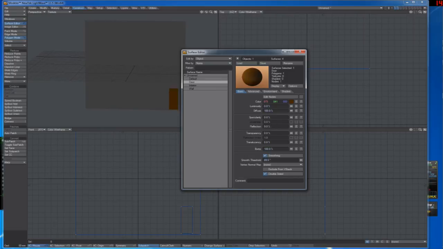So basically reflection is how much of the environment the object reflects. Here it's how much light the object reflects. Here it's how much environment the object reflects. So 100% reflection reflects 100% of the environment.